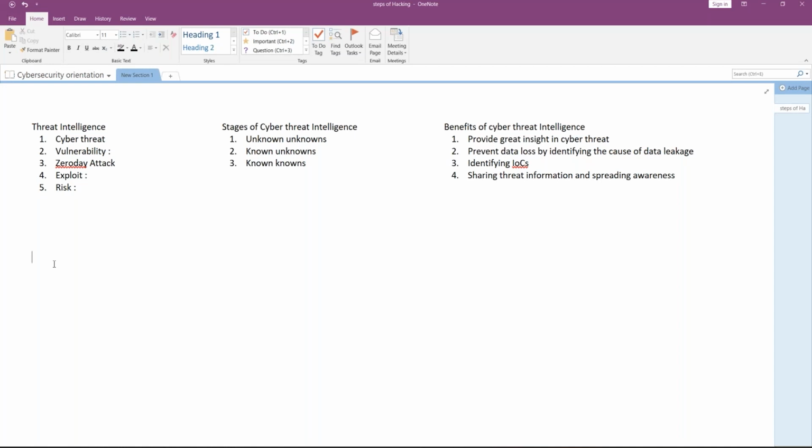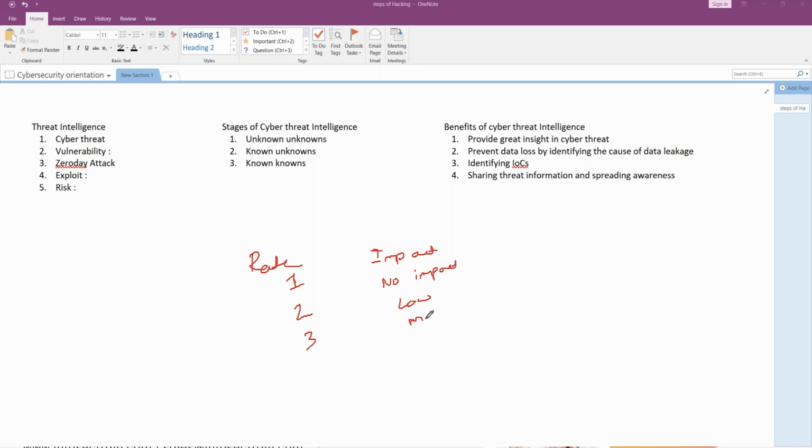Rate the threat based on its impact. We have a particular score given, something like this. First will be the rate, then the impact. If the rate is 1, the impact will be no impact. If the rate is 2, the impact will be low. For 3, the impact will be medium. For 4, the impact will be high. And for 5, the impact will be critical. This is how we are going to rate the impact.